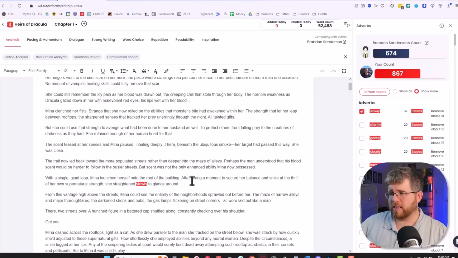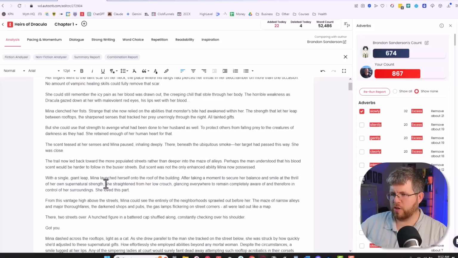So for instance, in this case, the sentence is, "After taking a moment to secure her balance and smile at the thrill of her own supernatural strength, she straightened slowly to glance around." Now that I might be okay just leaving this here, but I could also take this and say, "She straightened from her low crouch, glancing everywhere to remain completely aware of and therefore in control of her surroundings. She loved this part." You know, something like that makes it a little better. I'll give you another example.